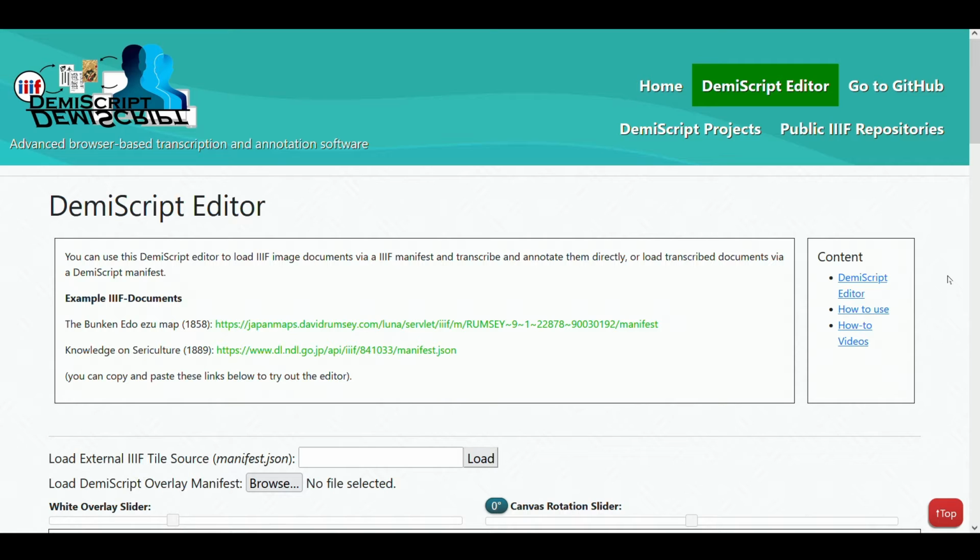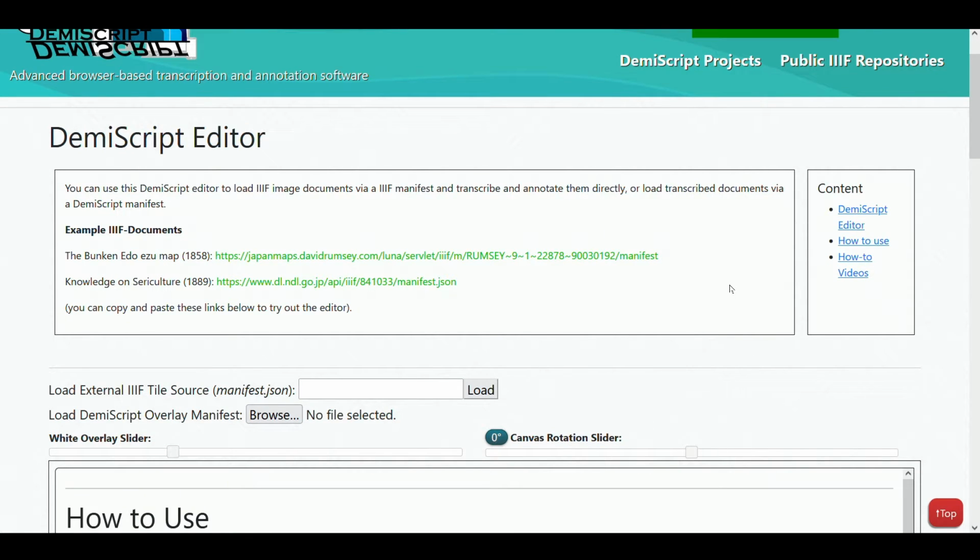Welcome to DemiScript. This is a DemiScript editor viewer tutorial. I will show you how to use the DemiScript viewer controls and the DemiScript viewer editor controls. For this we are going to load a DemiScript document.